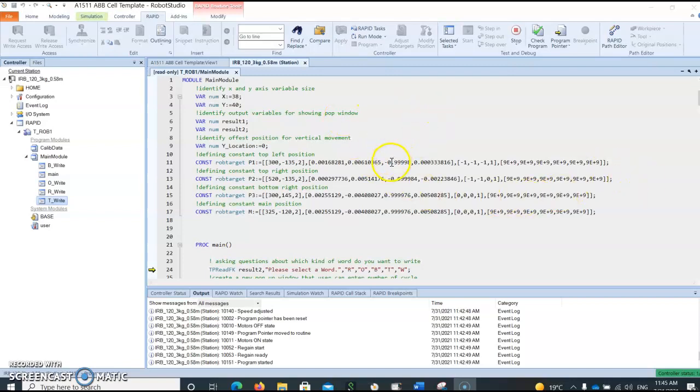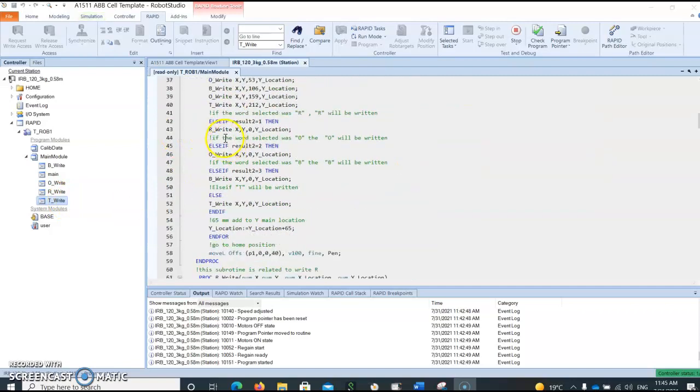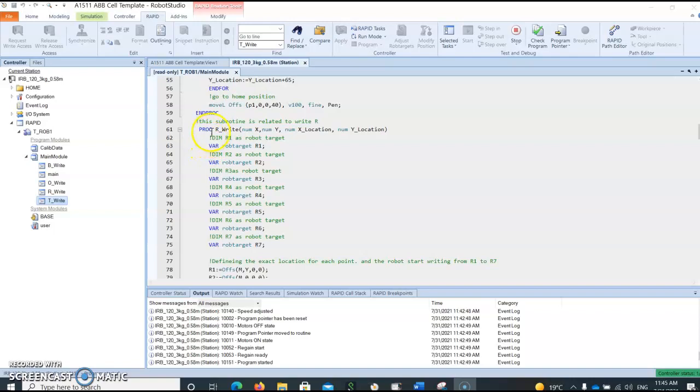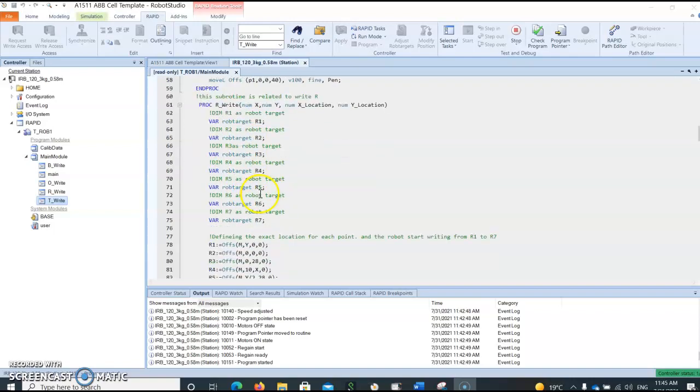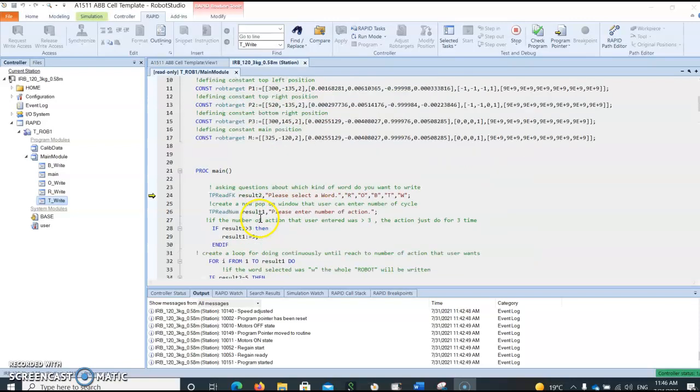For this project, I use some subroutines, for example, Main, B_Write, O_Write, R_Write, and T_Write. You can see the Main, and for example, this is a subroutine that belongs to R_Write, and this is the location of those.